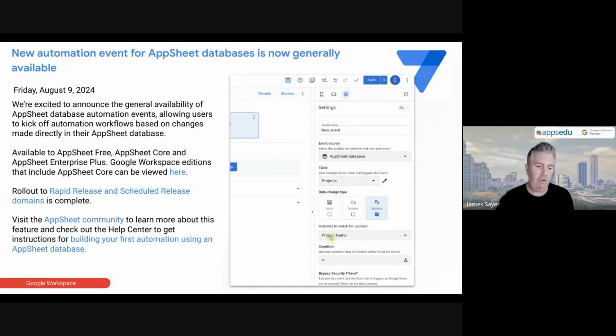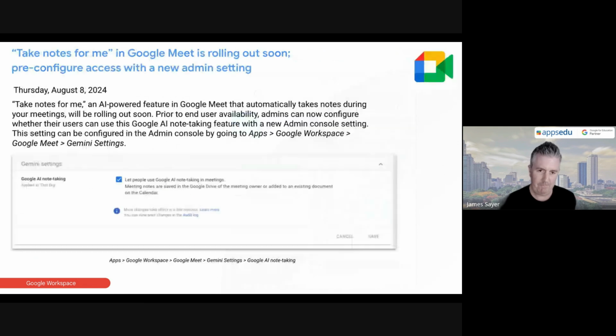Okay, just a quick one: AppSheet has received an update. If you're using AppSheet databases, there's an update around automations. I think this is very specific to AppSheet, so we'll just put it there and people can see that. Basically, you can perform automations within the database, if you're using AppSheet databases as your AppSheet data source instead of Google Sheets or something else.